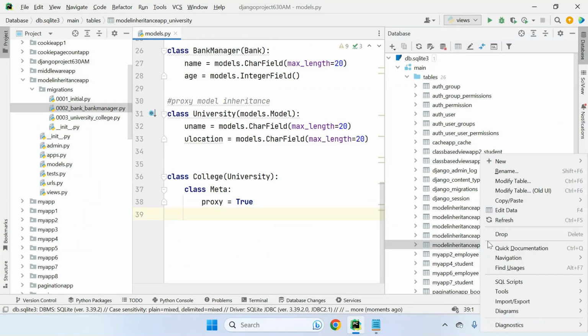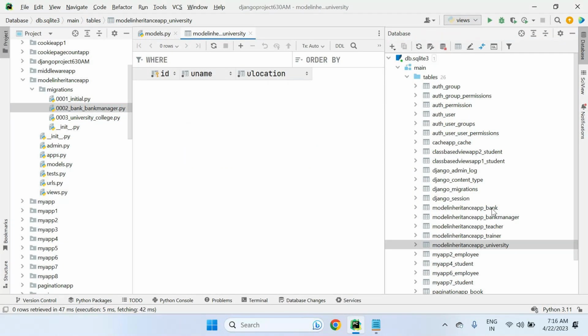At the same time, open college also. But look at this: only the university table is there. Okay, but does the college table really exist here? No. Why is it not? As I said clearly.